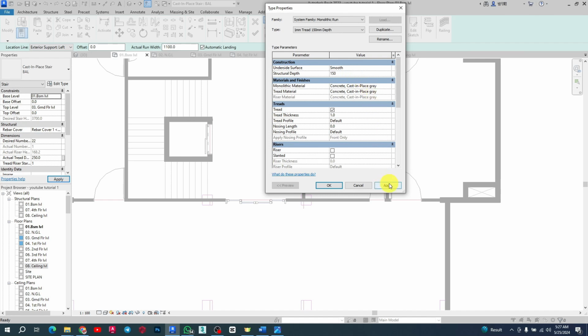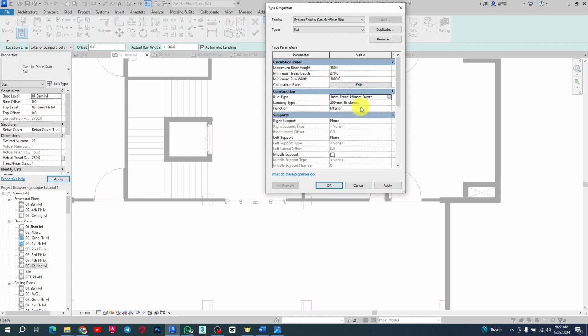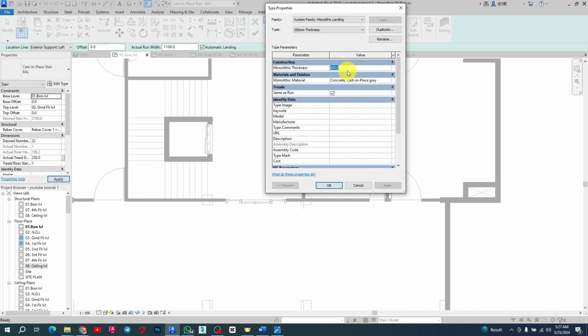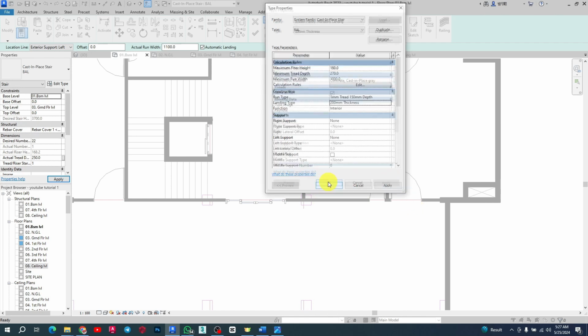For instance, I want to have 150, but this one we don't have the structural depth. We don't have a member that is being supported by the right and left, so it's not a big deal here. And we want to change the landing thickness to, in this case, 170, because it's going to apply the same thing at the waist of that slab. So 170 will work well. It's probably 150 because this one is embedded on the shear wall. So let's go with 150, apply, okay.